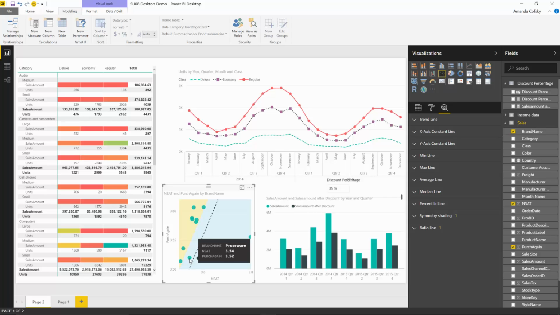So being able to compare these points using both the ratio line and the symmetry line together lets you take your analysis of your scatter chart a step further, and also just makes it a lot clearer. So if you have a point and you're not sure where it lies when you're comparing the two measures, make sure to turn on your symmetry shading and ratio line, and you'll be able to instantly know where your point is.